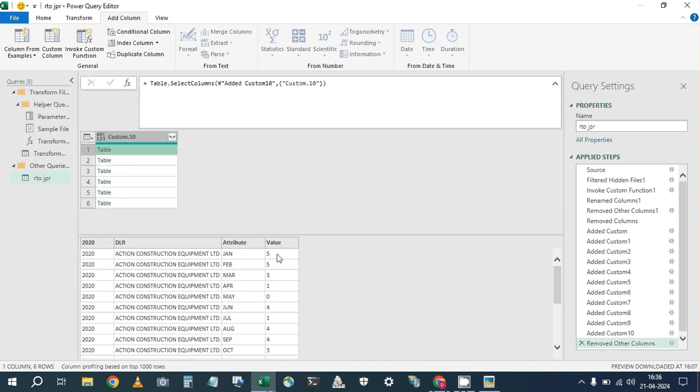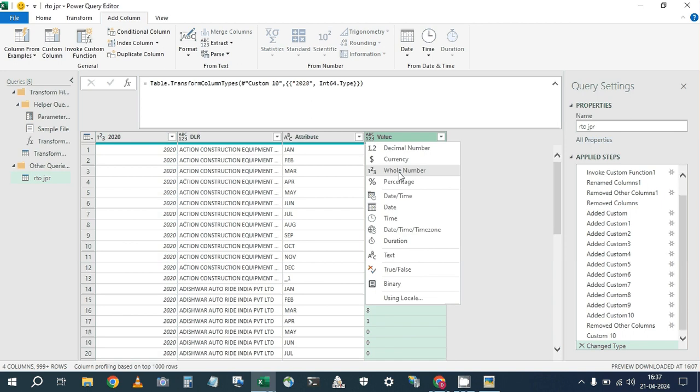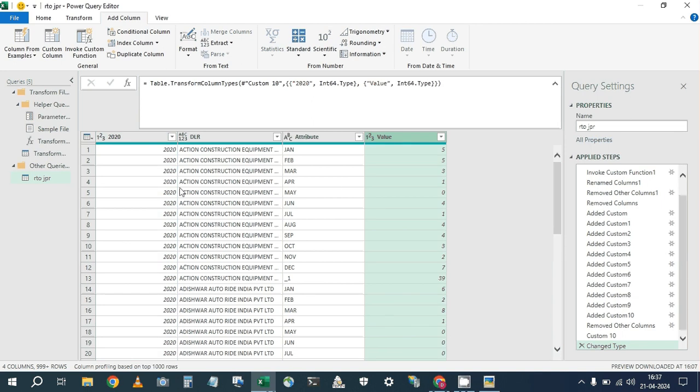This is in text format. This part is in text format. Just click on this table. This is the text format, so just click on this. Click on Whole Numbers. The rest of the things should be in a table, right? Okay.